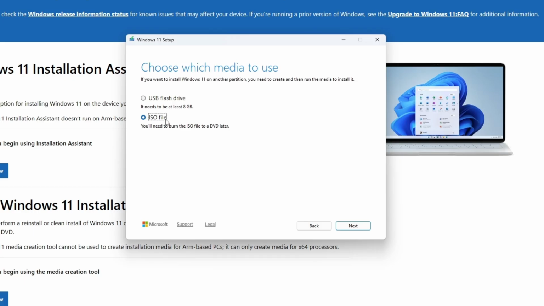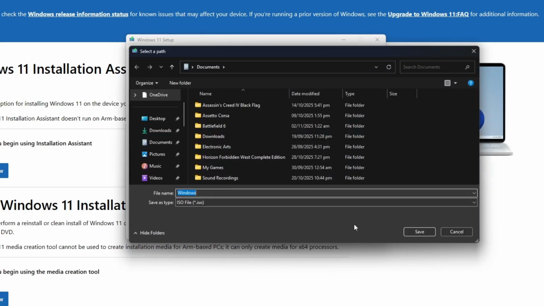Choose a location on your PC where you want to save the ISO. The download size is around 7 GB, so make sure you have enough space and a stable internet connection.